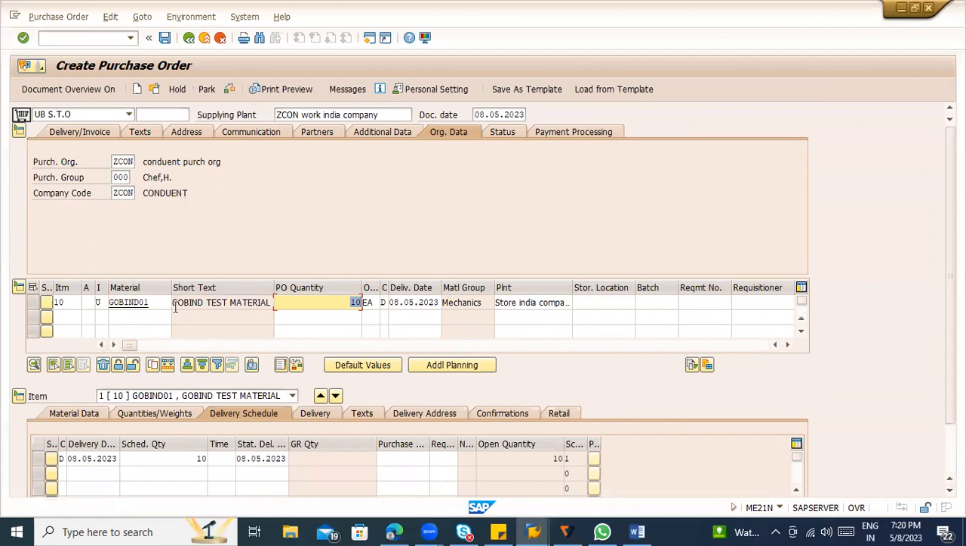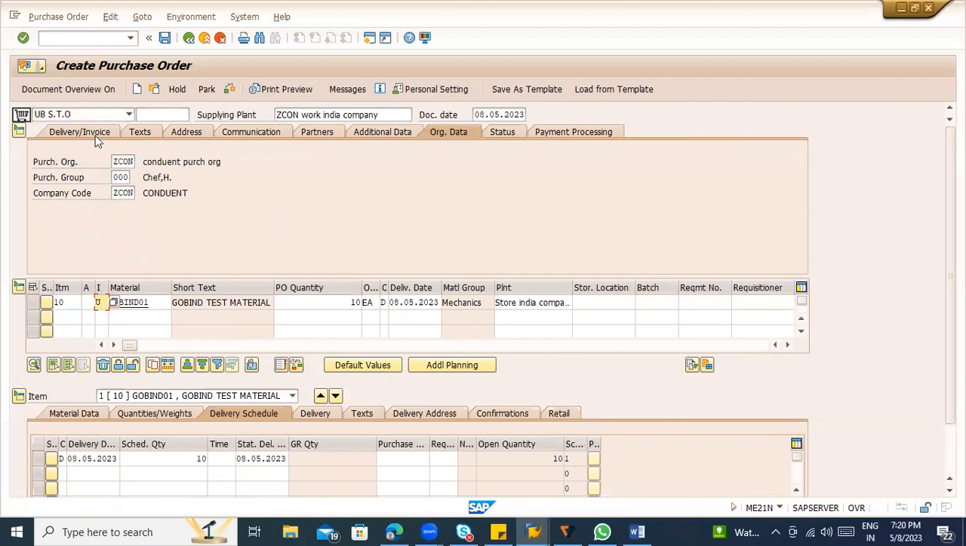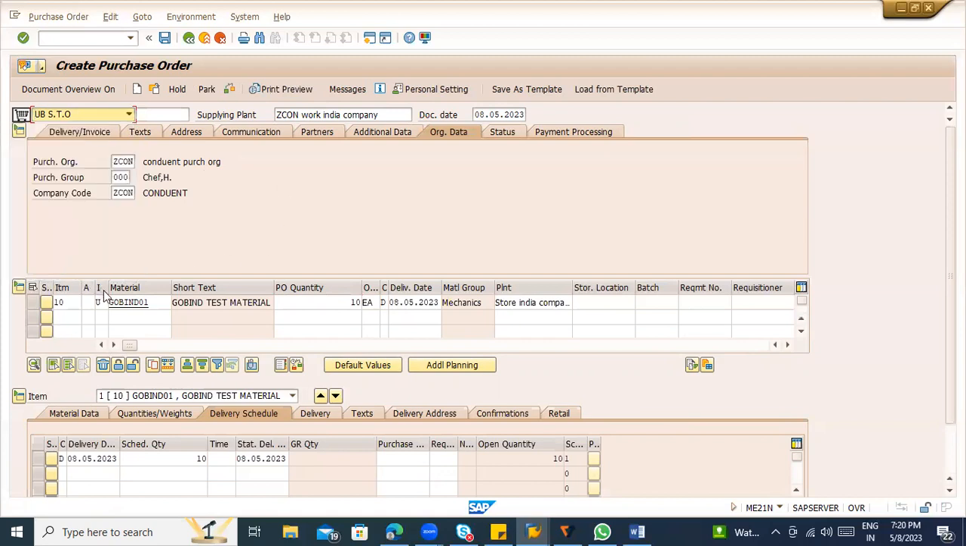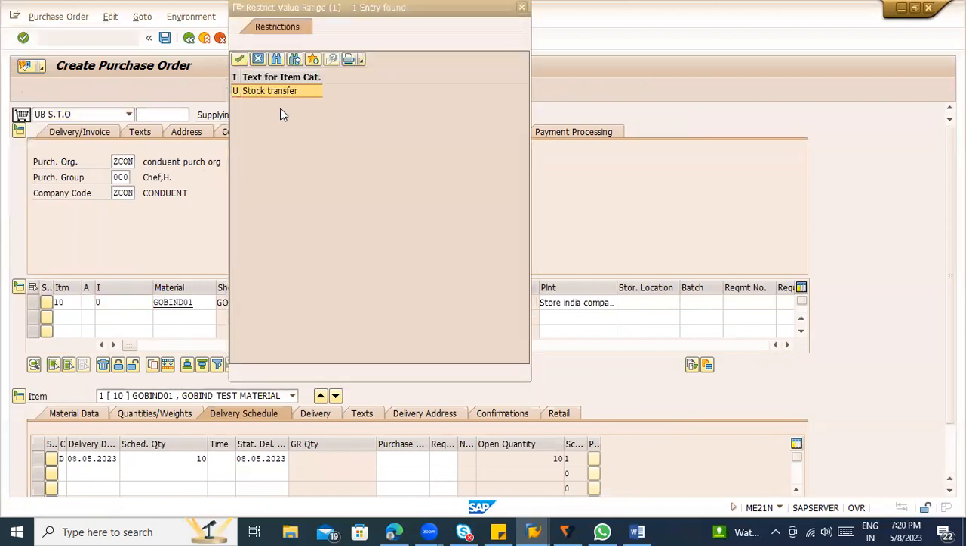In this case, you can see that the document type is UB and item category U. So there is no difference here, we are just validating that. UB is the document type and item category U. The major thing is you can copy this UB document type and create a new document type, that is fine. But you must ensure the item category should be U. Item U means it is a stock transfer.